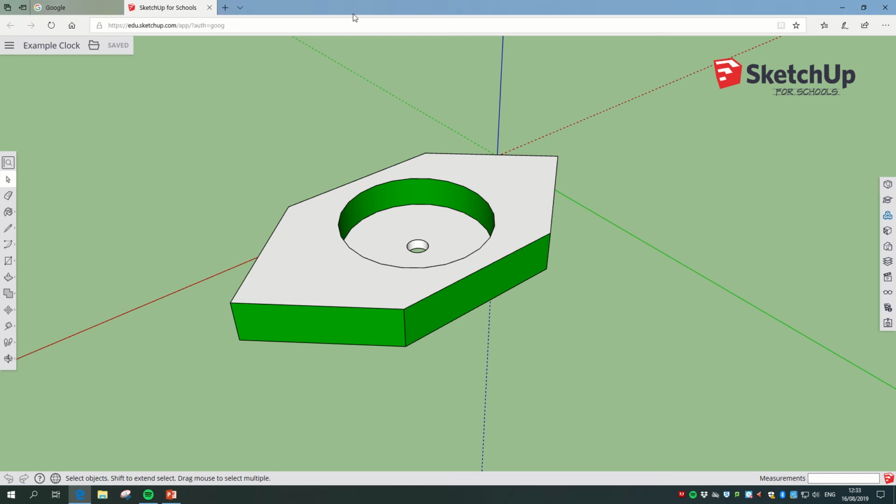Hello, in this episode of Making Your Clock on SketchUp, I'm going to show you how to add the clock mechanism, which is a component. So we're going to be looking at component scaling, everything to do with that.